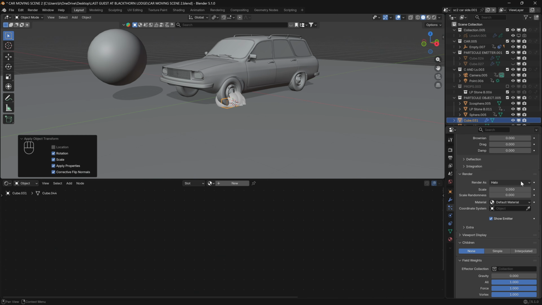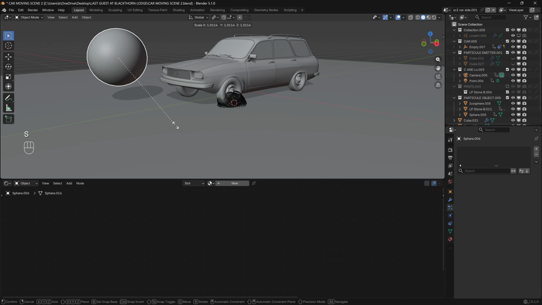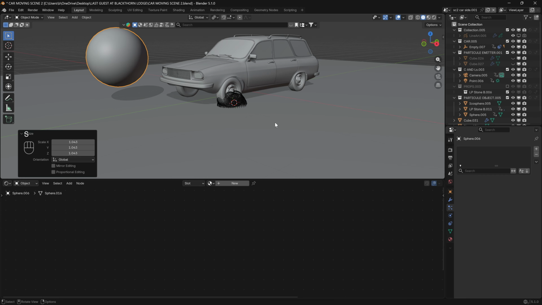Now we want to make those instances real, so we'll come to our render in our particle emission system and set it from halo to object, and we select the UV sphere. Now we change the scale from 0.05 to 0.4 and the random scale value to around 0.5. This is okay, but I would want to play with the scale a bit more. Then, as you see, once we play the animation, it works as intended.